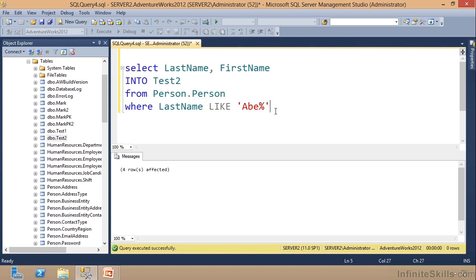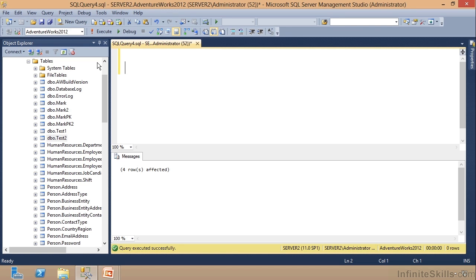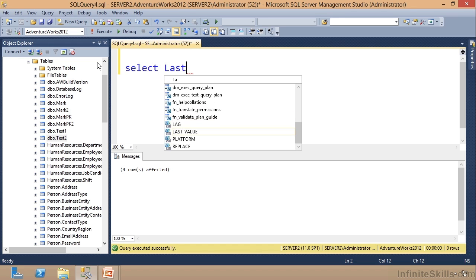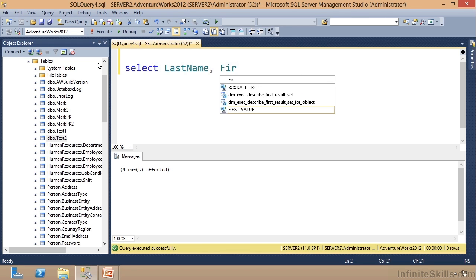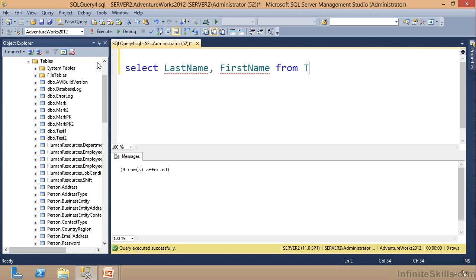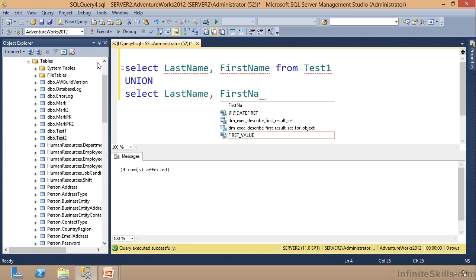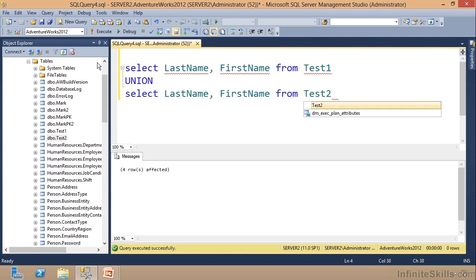Now we're going to do a union on these two tables. I'm going to delete that query, and in the code examples, you'll see all this code running down through there with comments on it to help you understand it. Look in the working files folder for that. So now let's talk about how to use this. I'll select last name, first name from test1. Then I will put the UNION keyword, and then I will select last name, first name from test2.